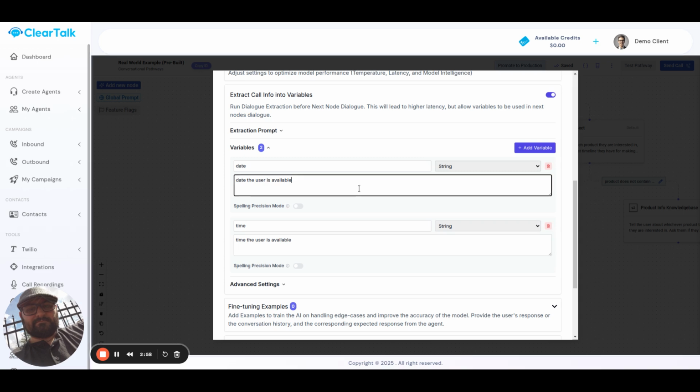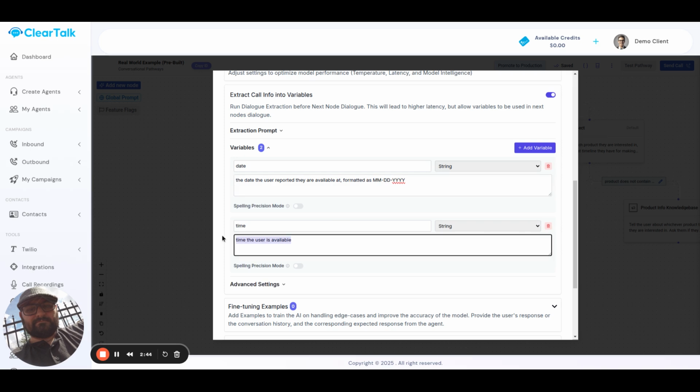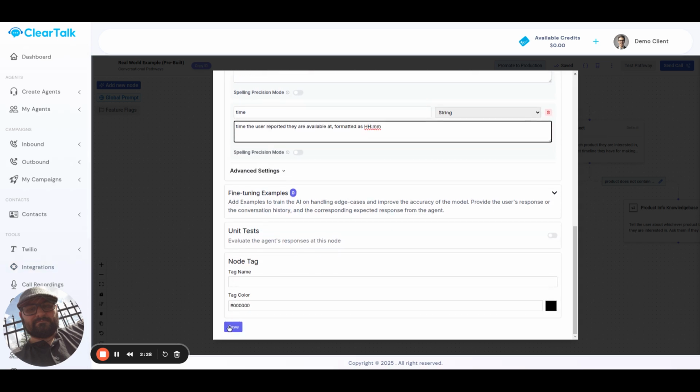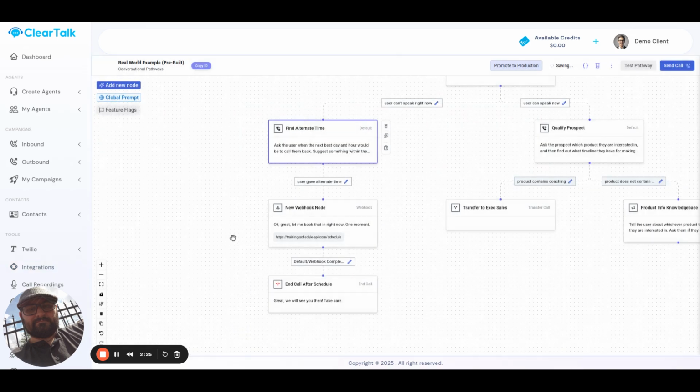An example would be the date the user reported they are available at, formatted as month, day, year. And then time would be time the user reported they are available at, formatted as hour, minute. We can save that node.